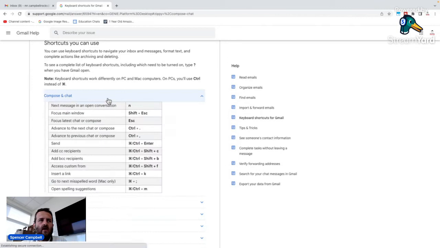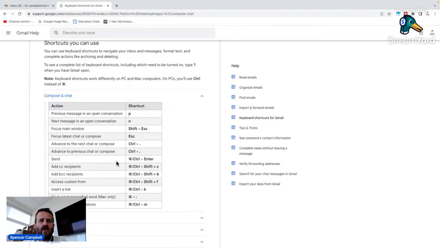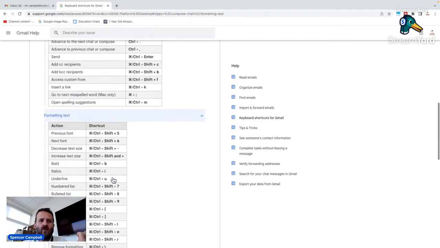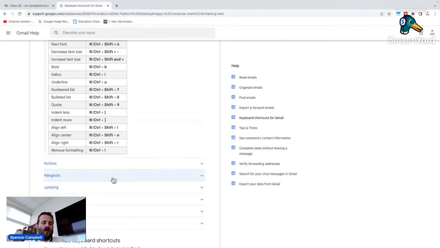For example, if I go down to compose and chat, we've got about 12 or 13 shortcuts just in compose and chat. So if you wanted to add a new email, insert a link, access a custom form, or add CC recipients, there are shortcuts for those. I'm not going to go through and read all of these, but that's how you would find the shortcuts in Gmail. And obviously when you're formatting text, you can see there are a lot of shortcuts. I'm not going to go through all of them, but to enable them, you actually have to enable this option in your Gmail settings.